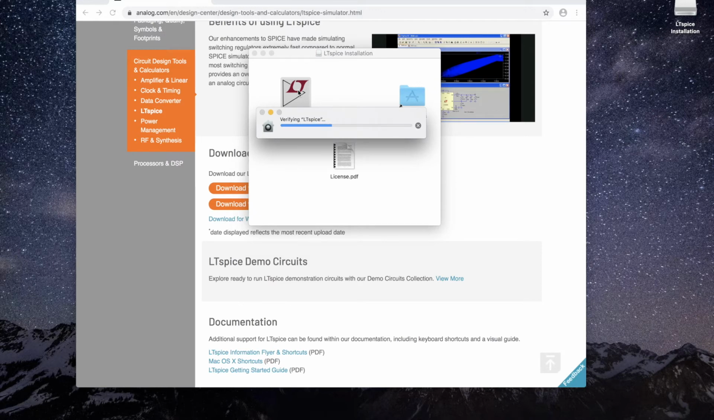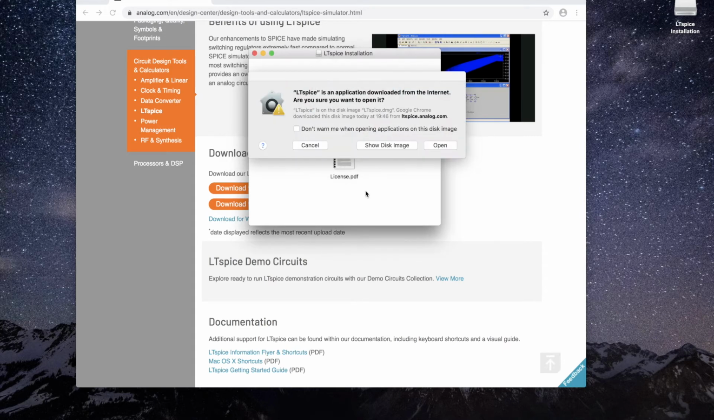And it usually takes a while to verify the first time. It stops right about here, and it will probably take 30 seconds or a minute. Okay, and we are done. That took about a minute and a half. And you can just click open.